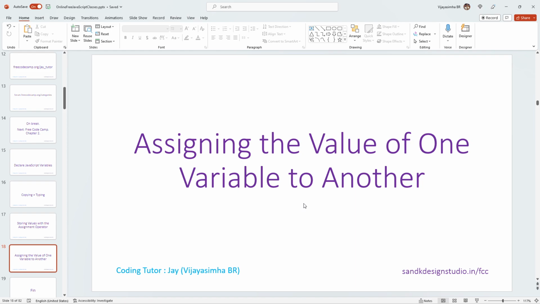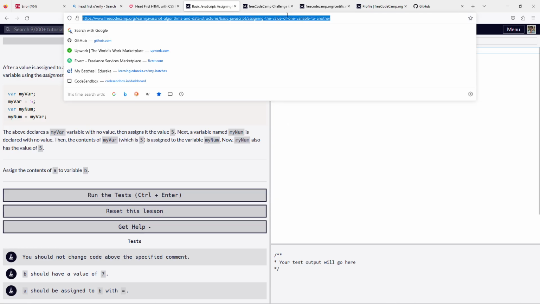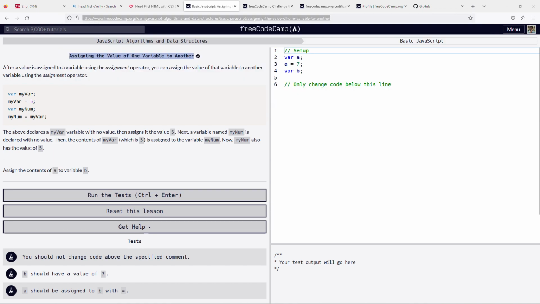Assigning the value of one variable to another. So this is exactly like what we did last time. I'm going to put this link in Discord. So let me go ahead and do that. So what is happening is, previously we did something like this. We took a value 7 and assigned it to the variable A.